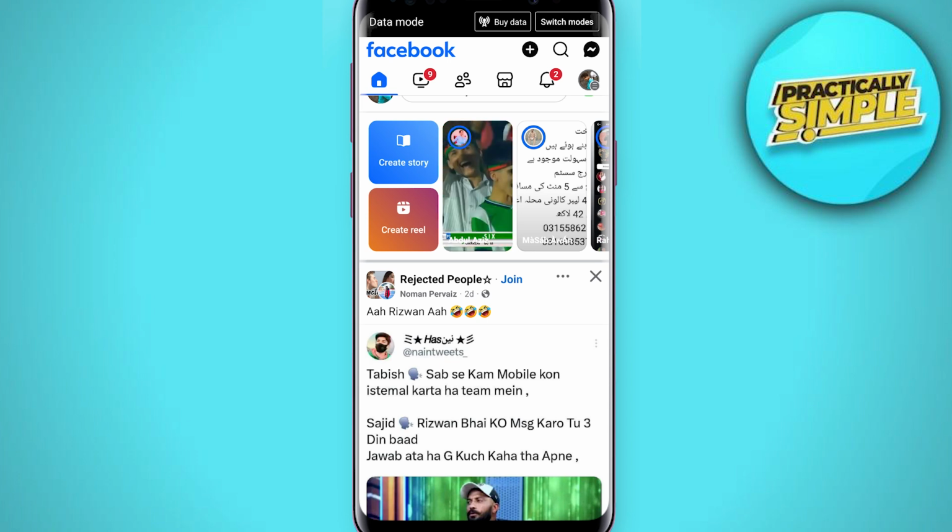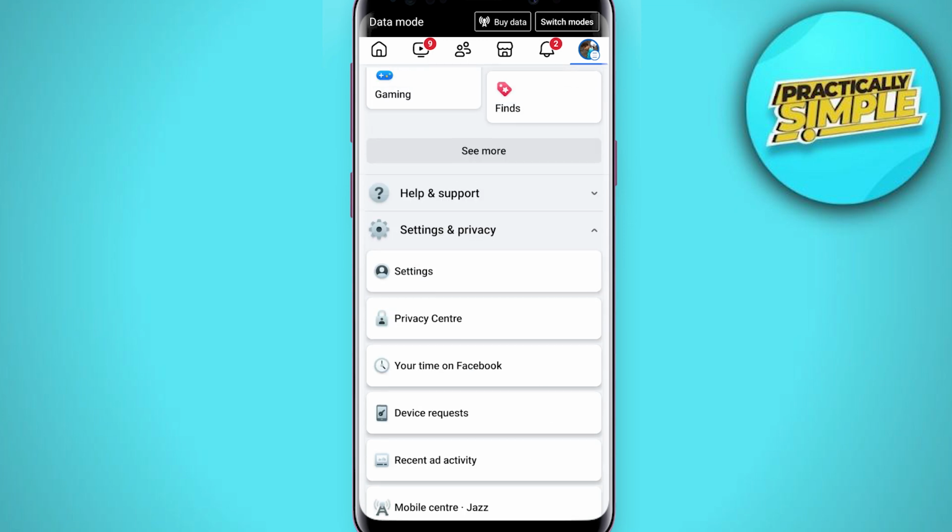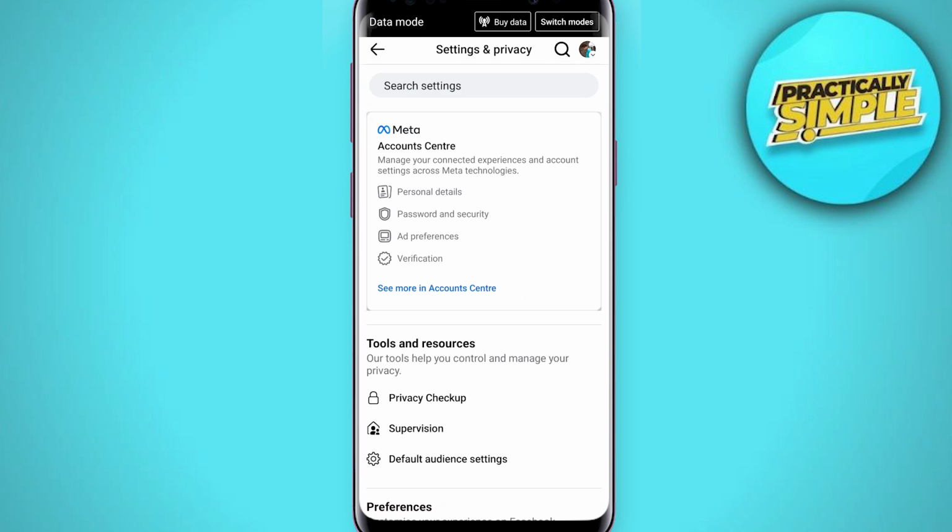Now tap on the profile picture in the top right corner here. Scroll down and then tap on this settings and privacy and then simply tap on this settings option. And then from here, you have to tap on this see more in account center.